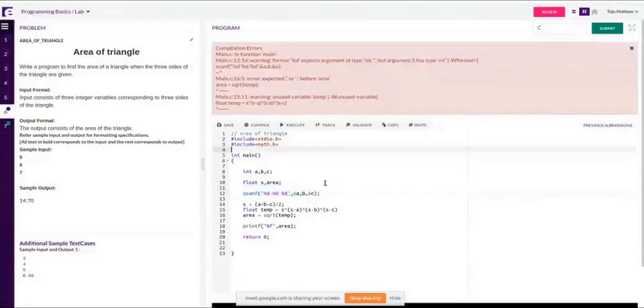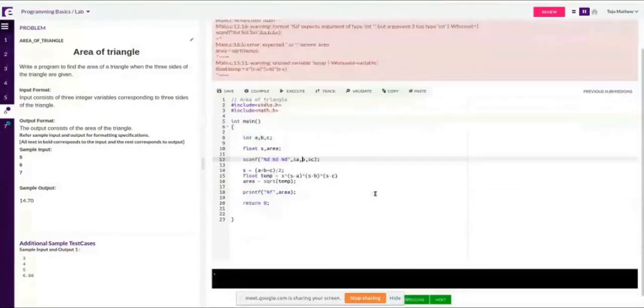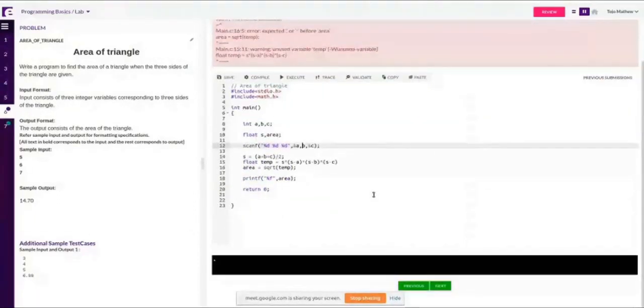What is the issue here? Can anyone make out what is the issue here? Ampersand has to be inserted. When we are reading individual values into a variable, we have to use ampersand. I have not used that. Now one error is fixed.